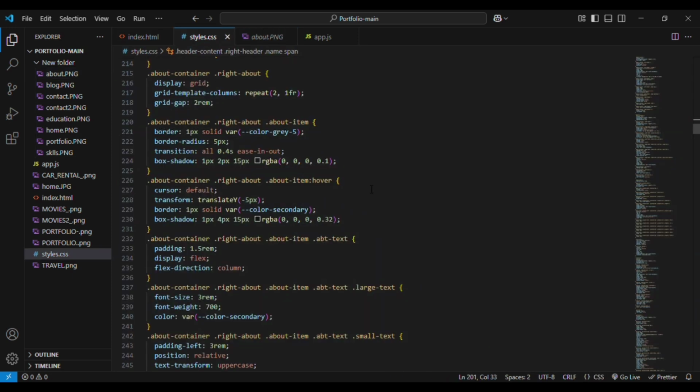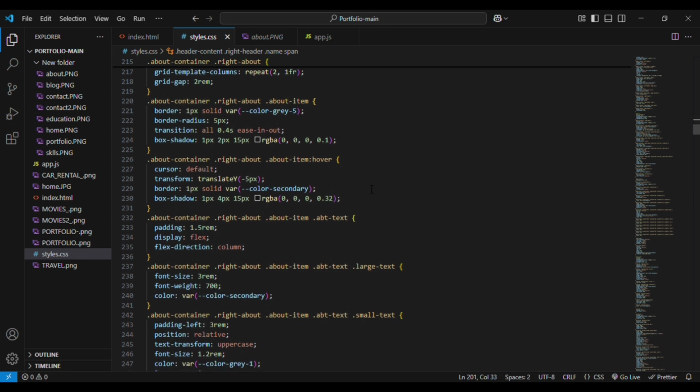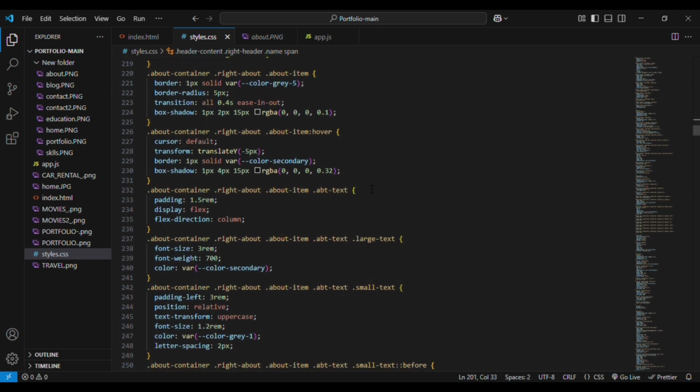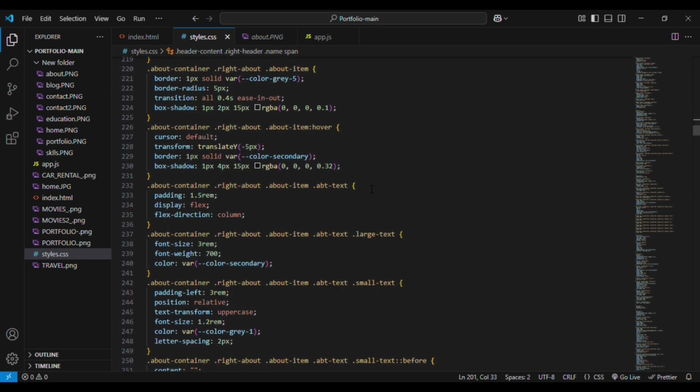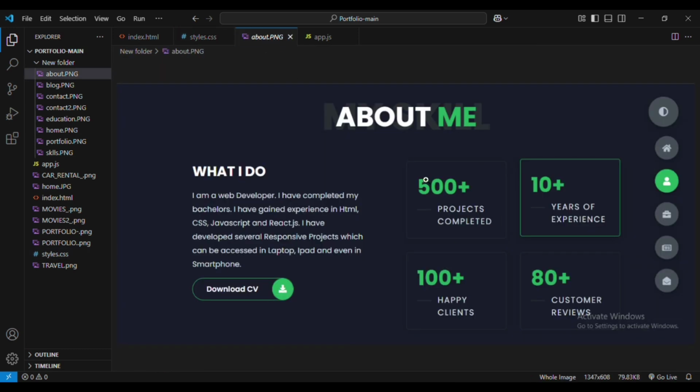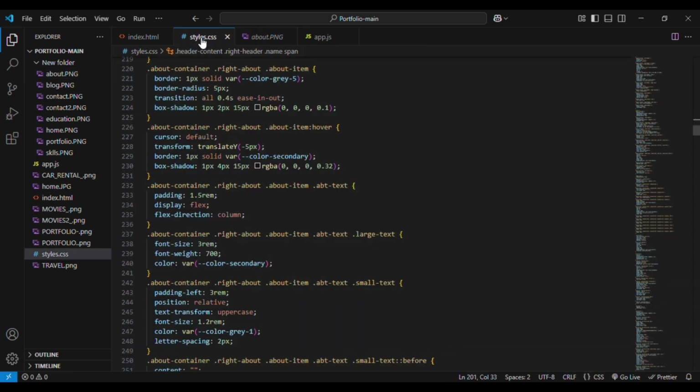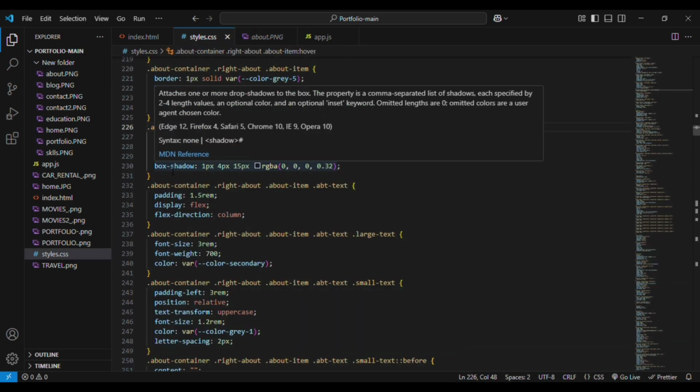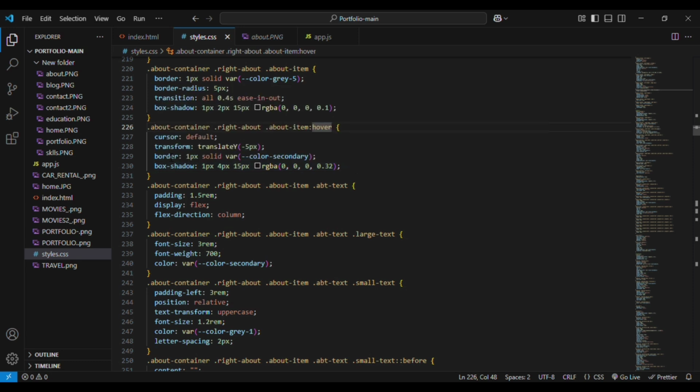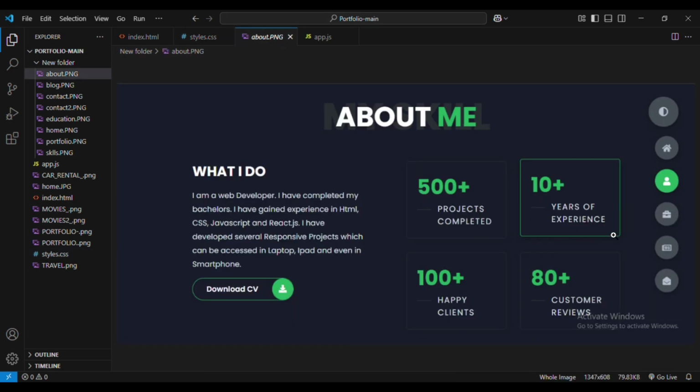Then we have the about item, for that a one pixel solid border is given to it. You can see the gray border, and whenever you hover onto that item, we are adding the box shadow effect to it, and we are changing the border color to secondary color. You can see the border color is changed to green, and you can see a box shadow effect around it. It gives a 3D box look.